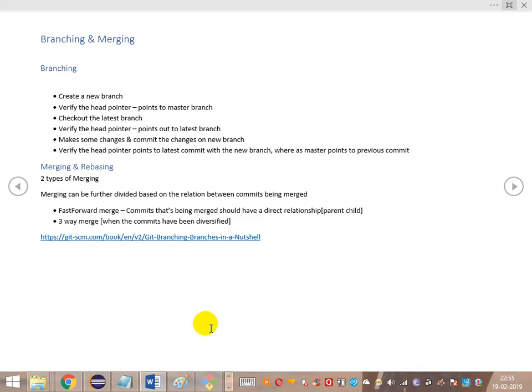And this is what we have completed, and now we'll be seeing what merging is, what the different types of merge are, what type of merge happens at what point of time, and what is an alternative to merging. So over here you can see there are two types of merging, that is merging and rebasing.